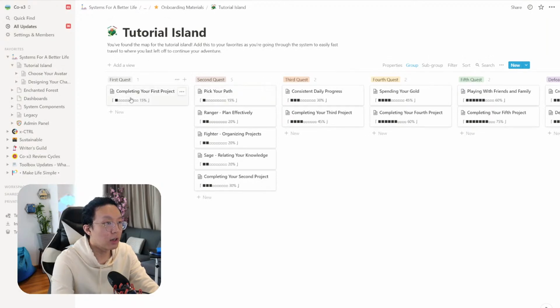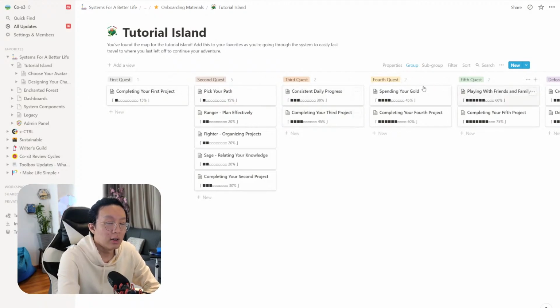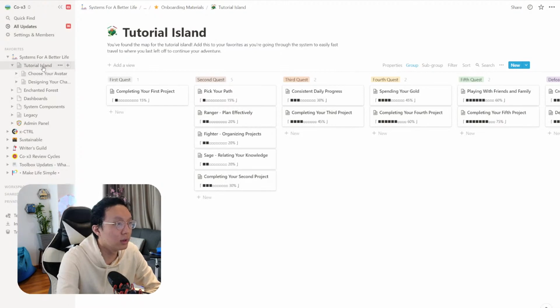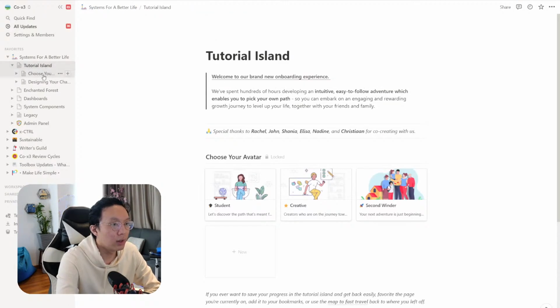Completing your first project is going to be here. So there could also be something to be said about having first quest, second quest, third quest, fourth quest, putting that up on the bar here as well. So I think that's actually something we're going to do here. Let's do that.